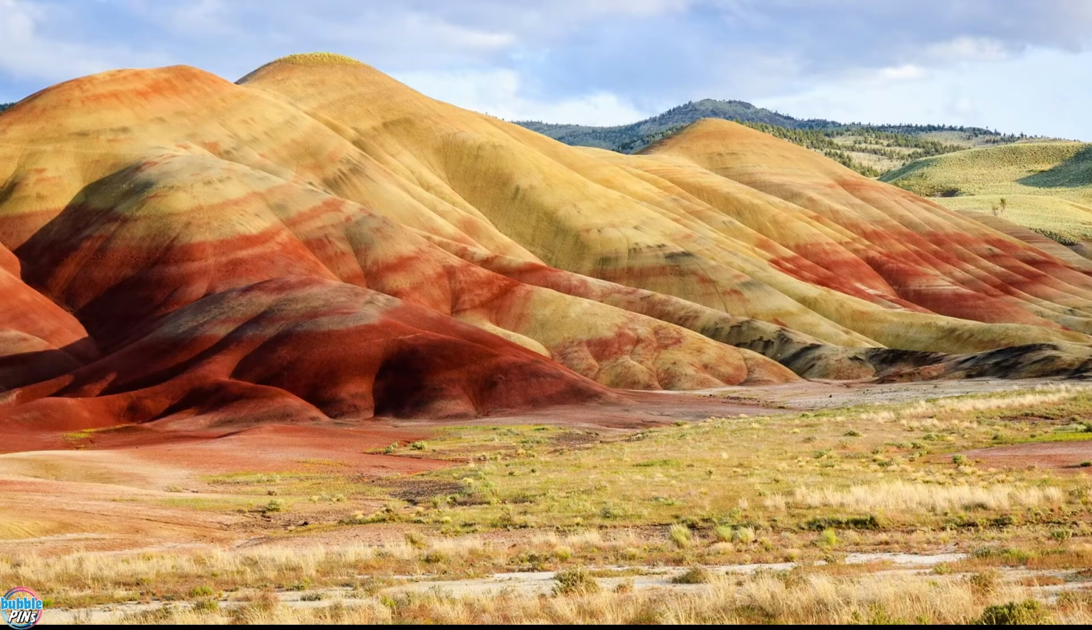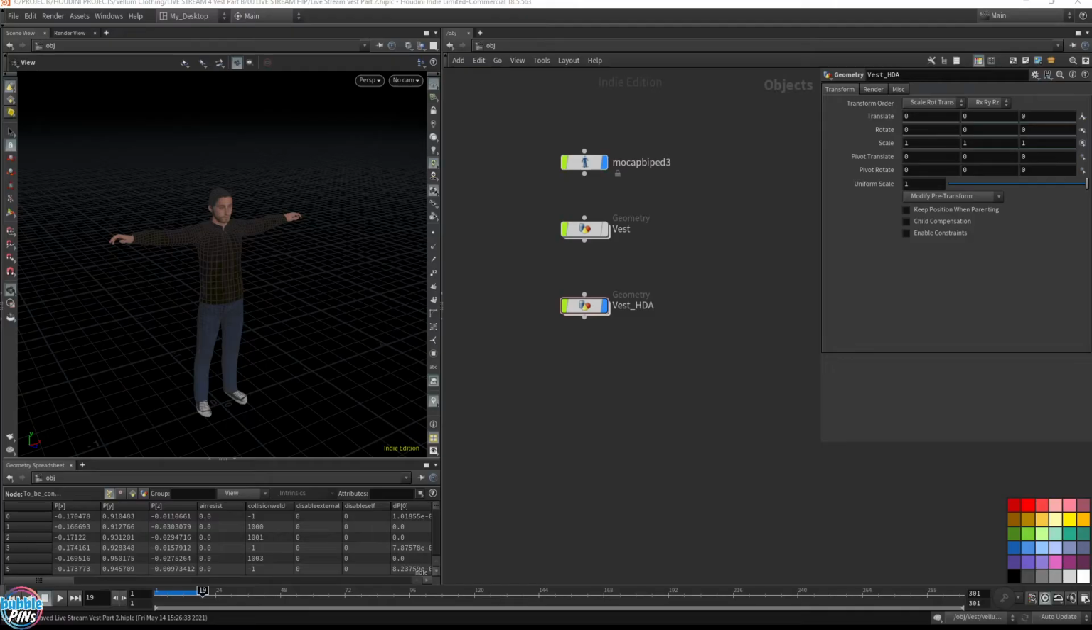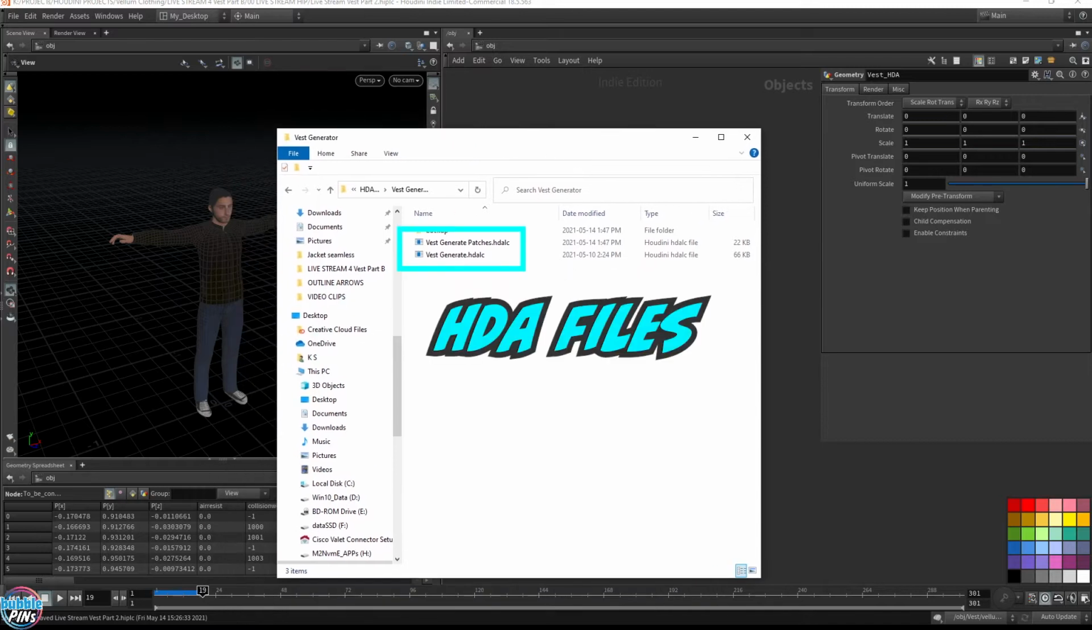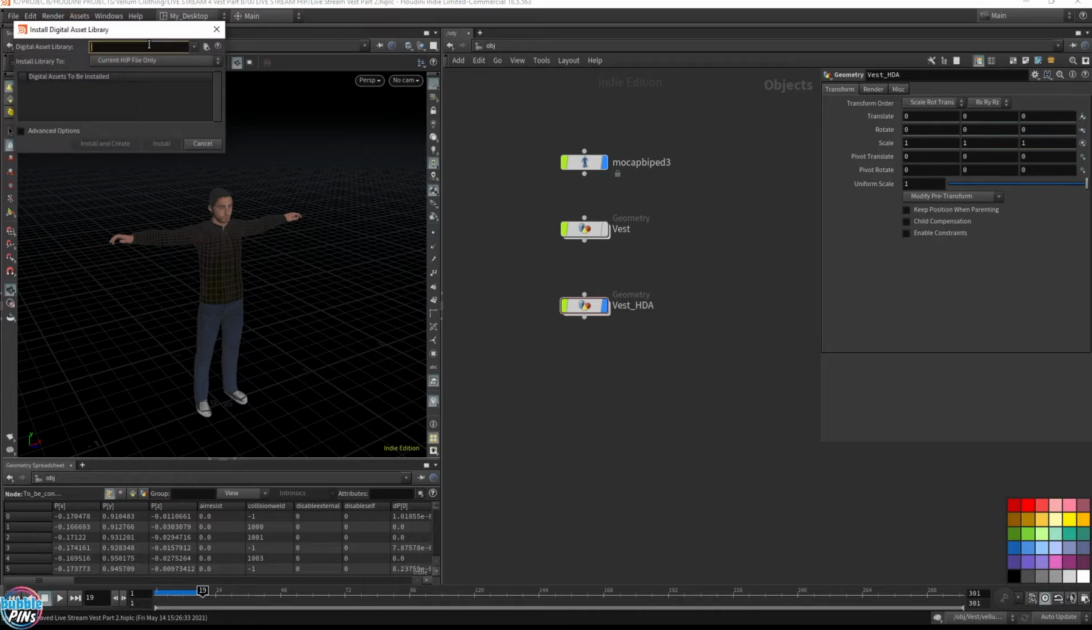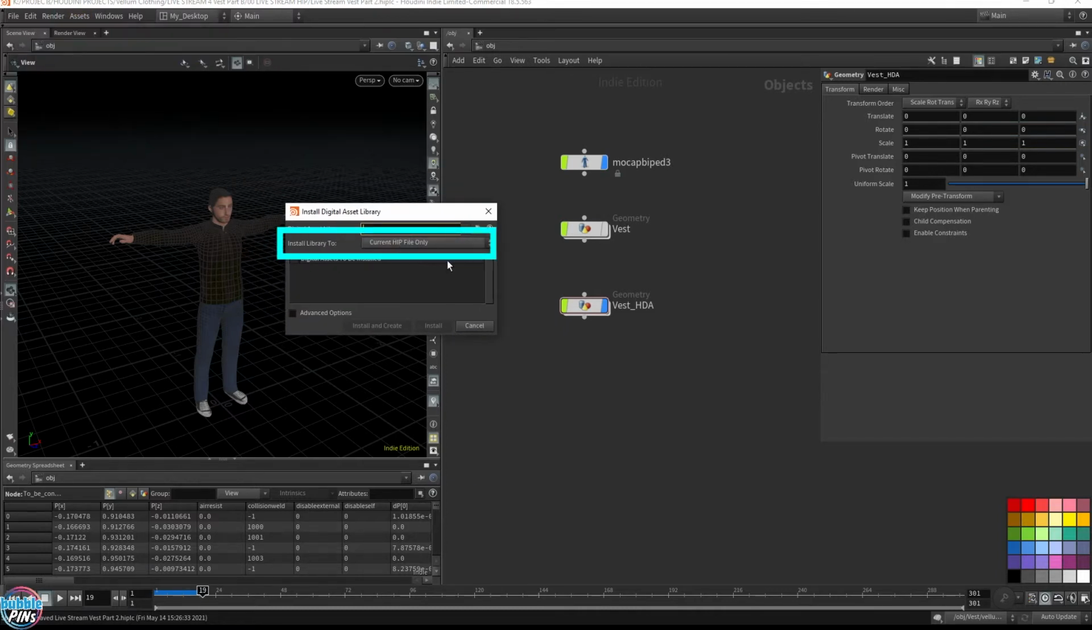So I will give you the HDA for Perk 1 and Perk 2 users. I'll show you how to install it. So this is what you're going to get, these two files. What you do, come here, assets, install asset library. So I'm only going to install into this particular HIP file just because it's still in the process. Like I'm going to have version 2, version 3, like an update sooner or later.